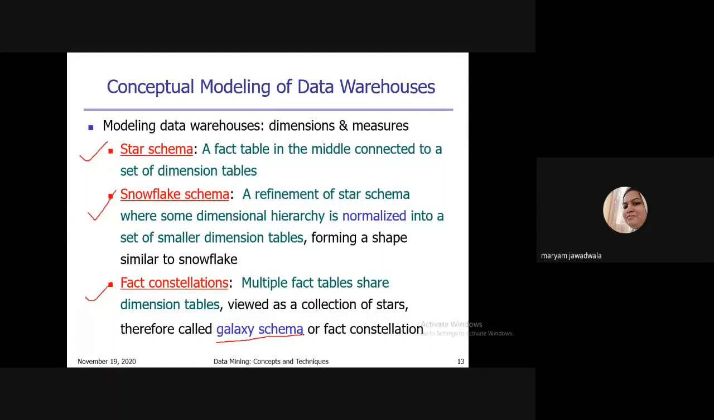First one is the star schema. In a star schema, a fact table in the middle connected to a set of dimension tables is nothing but the star schema. So what happens in a star schema? In a star schema, you have one fact table, only one fact table.